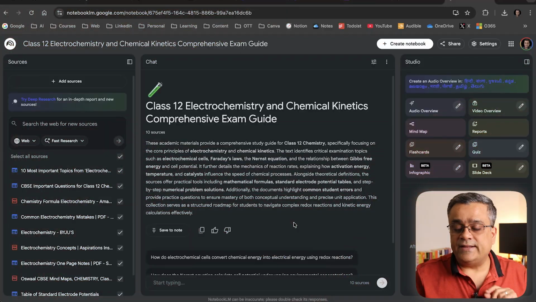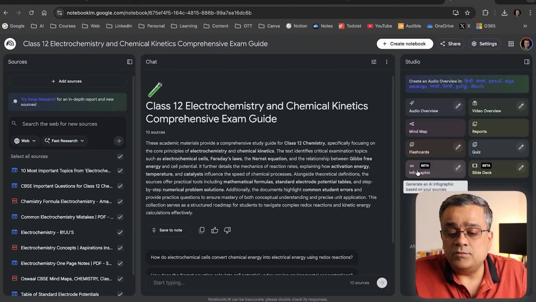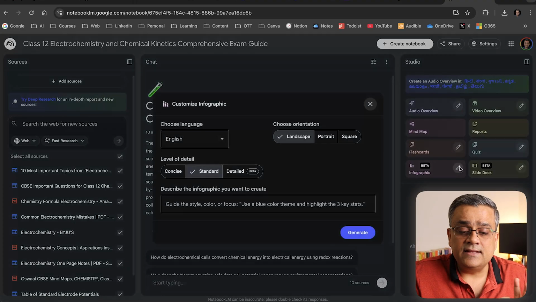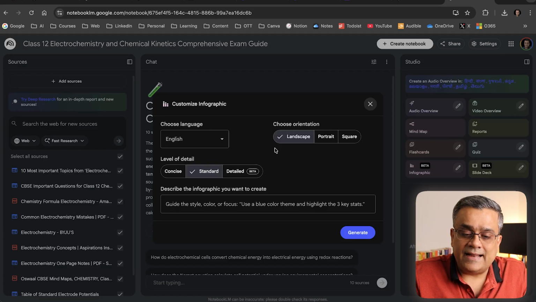Now coming back, let me show you the next step. The next option, if you come here, you'll be able to see one option, that is Infographic. If I click on this pen icon, then another dialog box will come. Here multiple different options are there: landscape, portrait, square, whatever way you want. Concise, standard or detailed. Let's go ahead with the detailed one. Landscape is fine because it will give us more screen real estate. English is the correct language we are looking for.